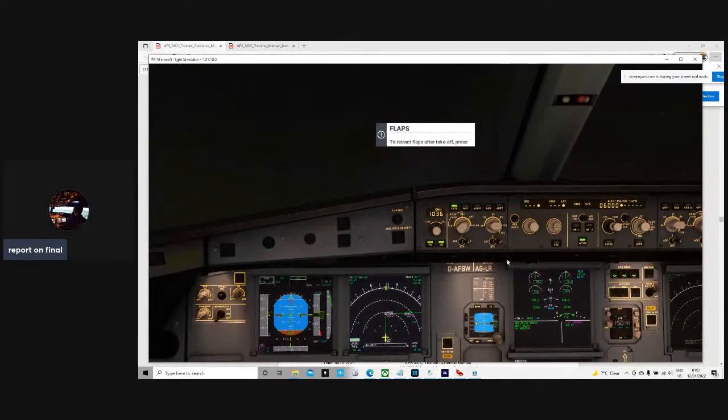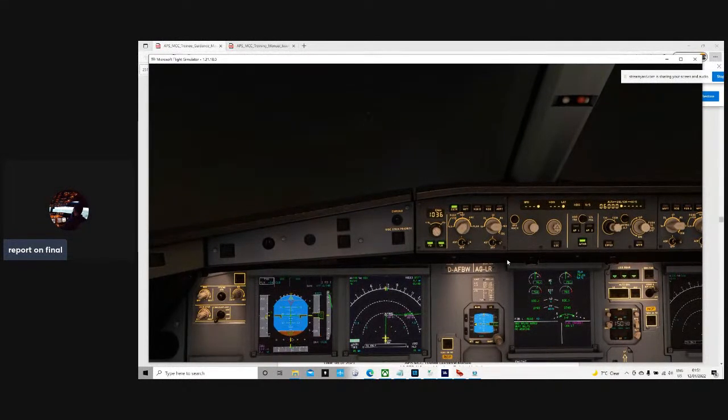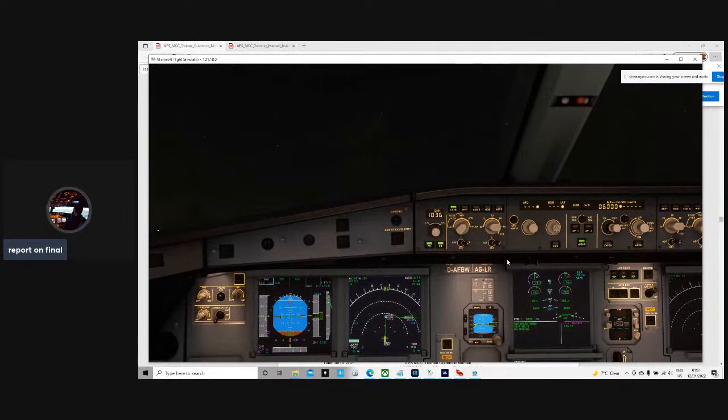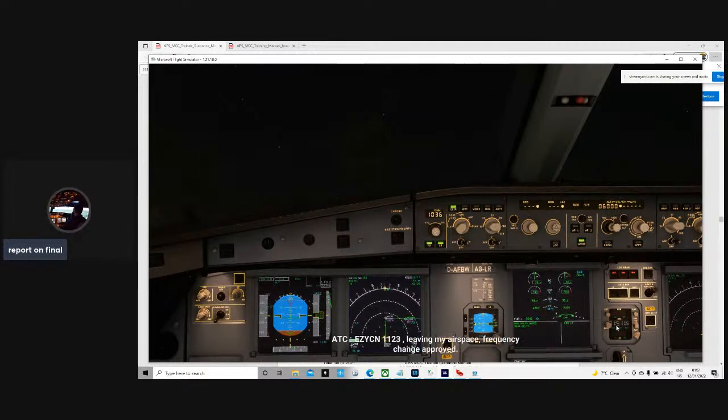Nav. Positive climb, gear up. Climb and flex, lever at climb. Fast climb, climb. 1123 leaving my airspace, frequency change approved.